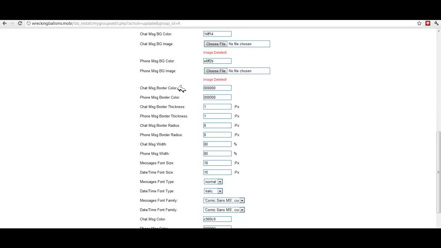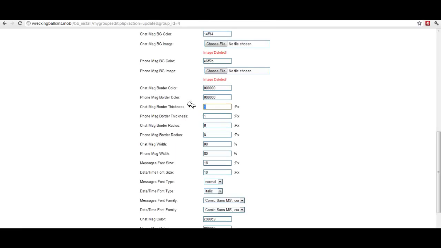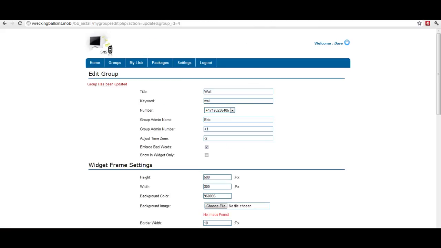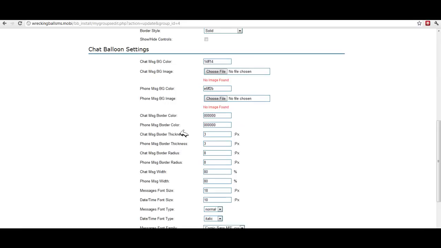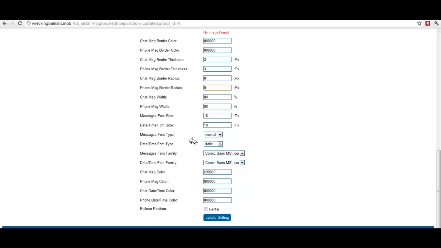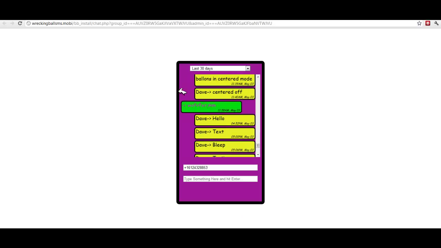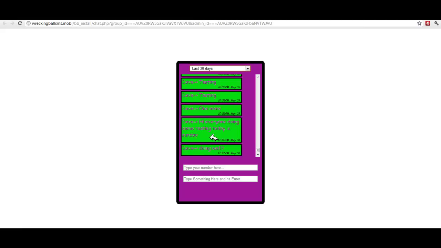So here we can adjust the border color for the balloons, for the individual chat balloons. We can adjust the border thickness. So if I crank this up to 3 and update this, you'll see that they get thicker. See the thick border now around the balloons. What else? It's all pretty self-explanatory. Here's the border radius. If I set that at 0 and hit update, or hit refresh, I should say, now you can see that the balloons are square with no radius, right?